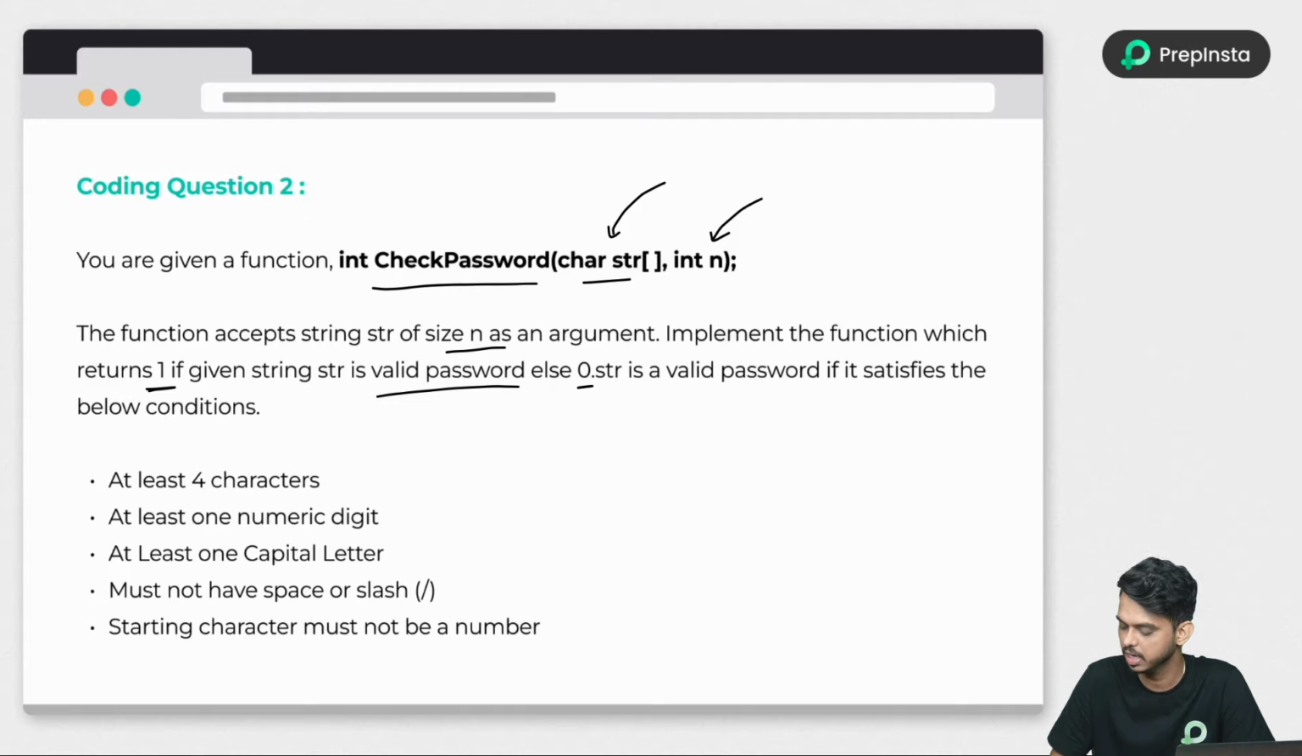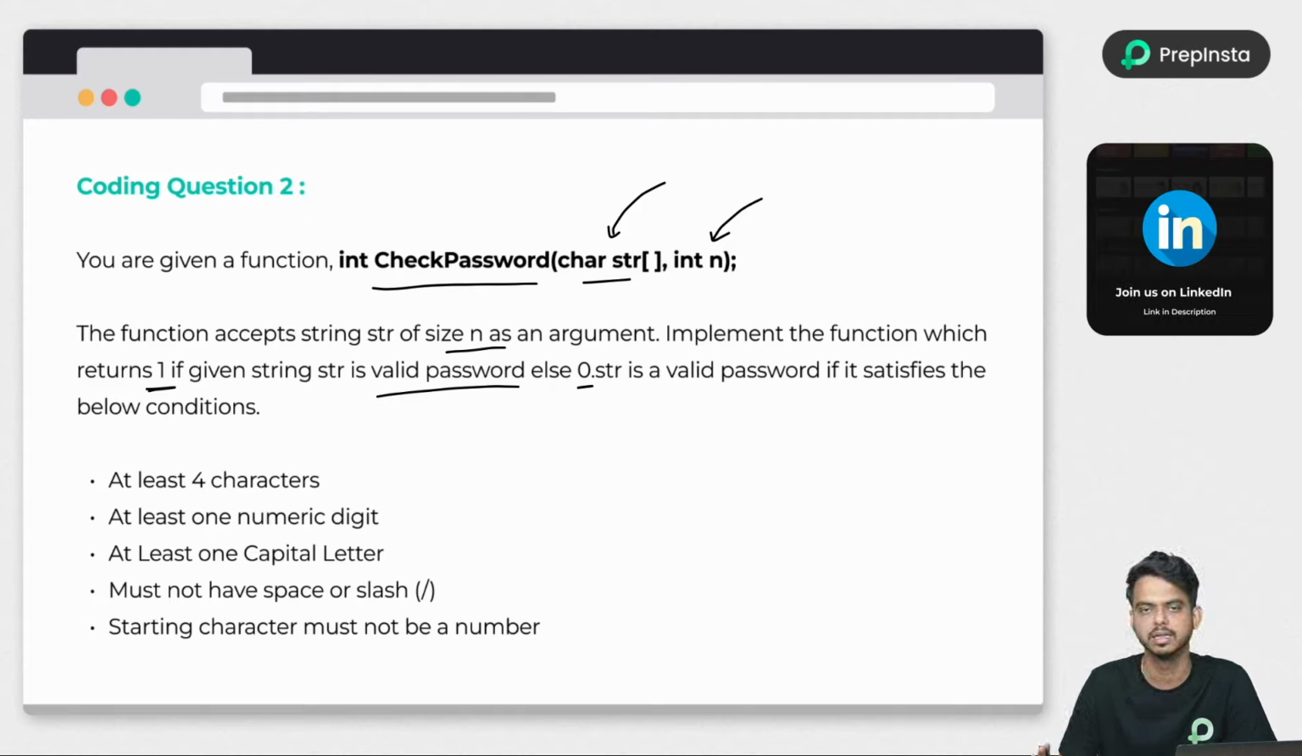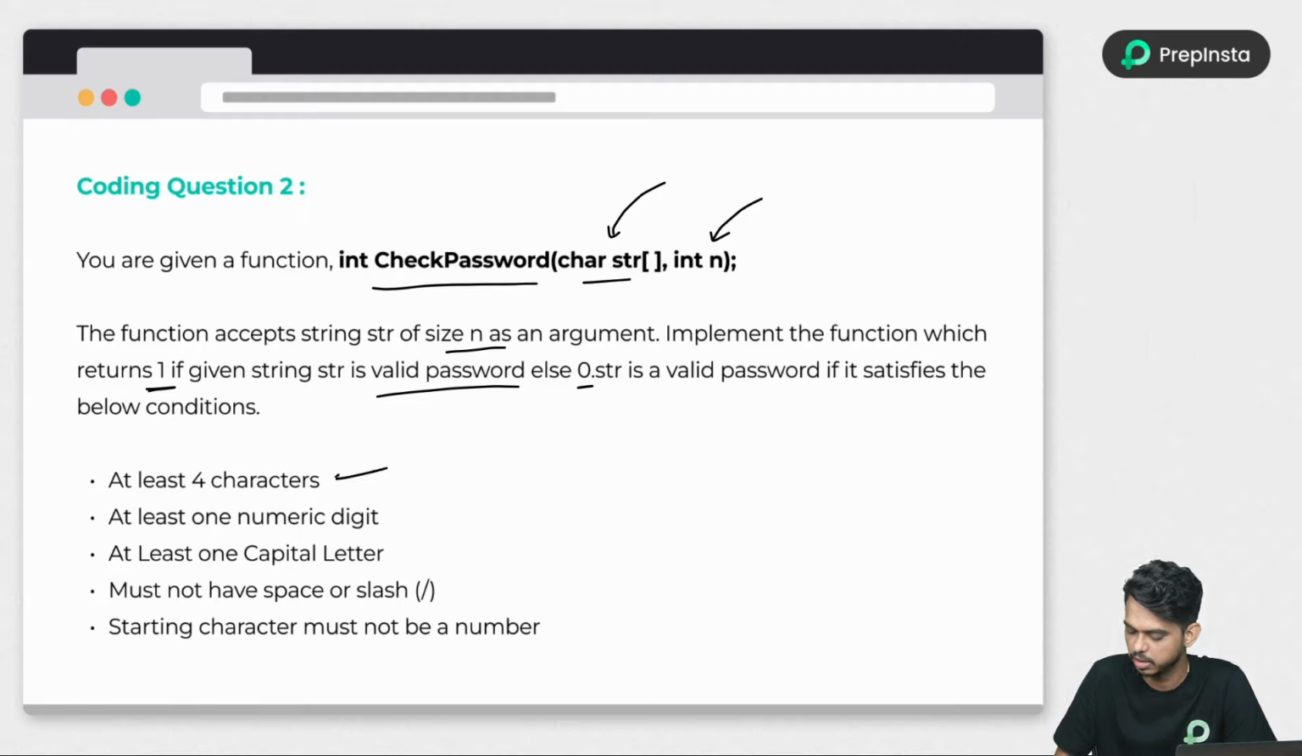A string is a valid password if it satisfies the below conditions. How do we decide what is valid and what is invalid? The first condition is at least 4 characters, so the length of the password must be a minimum of 4. Then at least 1 numeric digit, so there should be one number present in the string, and at least 1 capital letter. It must also not have a space or slash, so special characters like space or slash are not allowed.